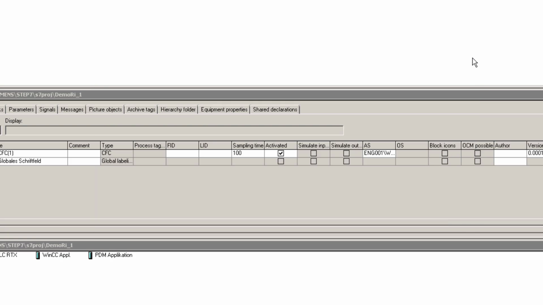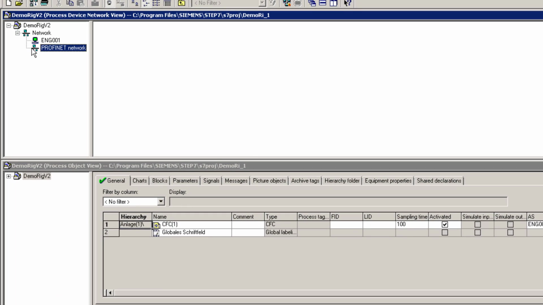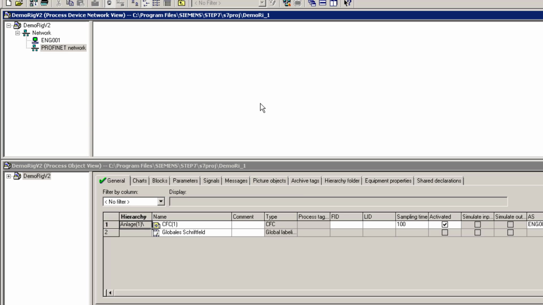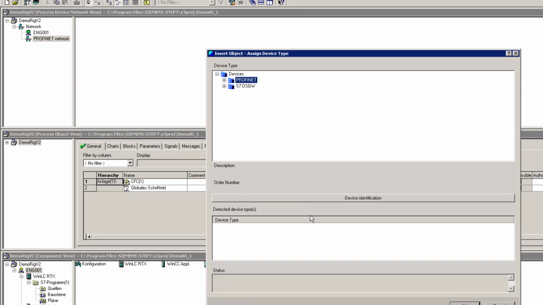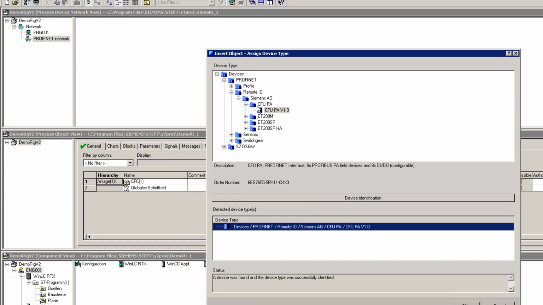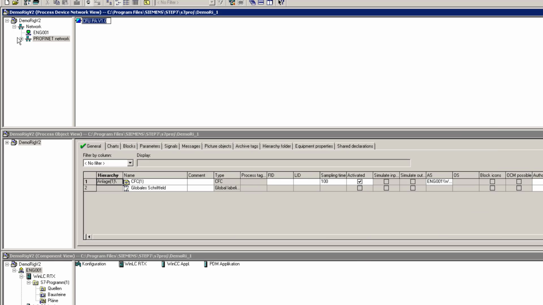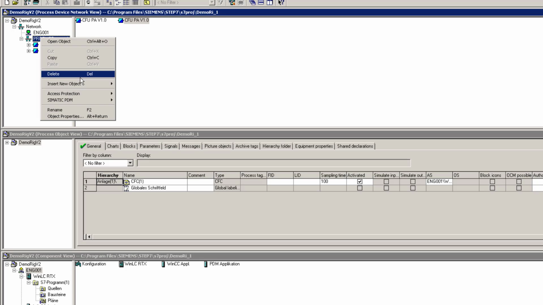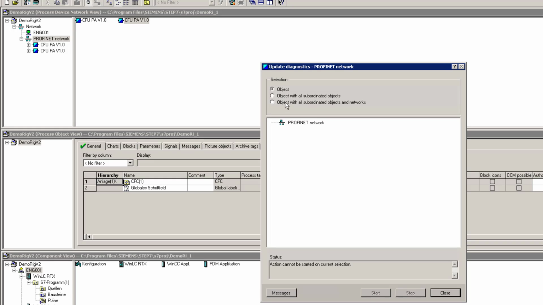So when you have the PROFINET network connected, right click here on the right hand side, insert new object. Type in your IP address and then click on assign type and then device identification. I'll put both compact field units in, and then if I right click the network, PDM update diagnostics.